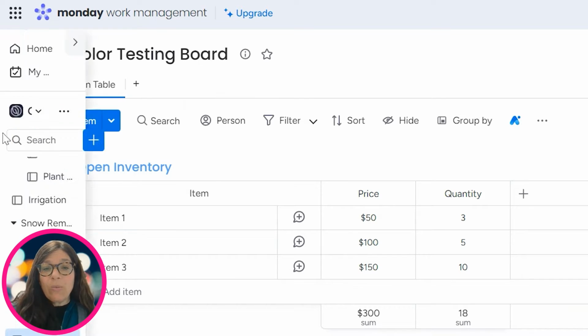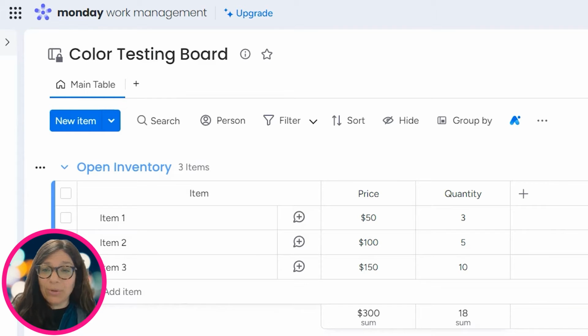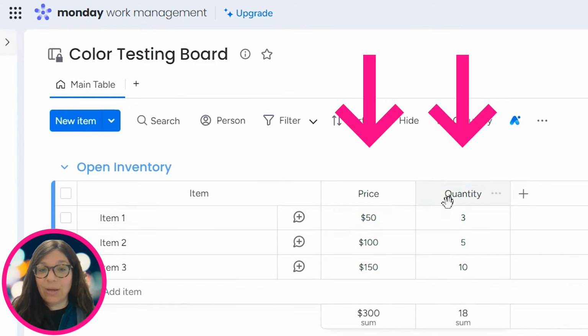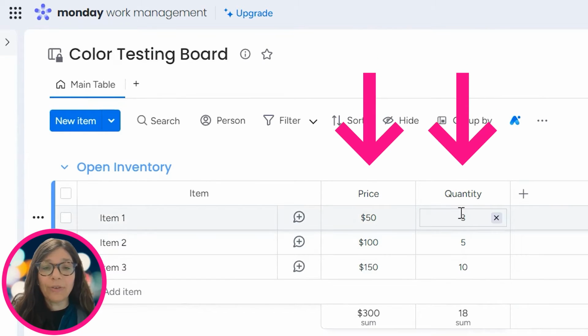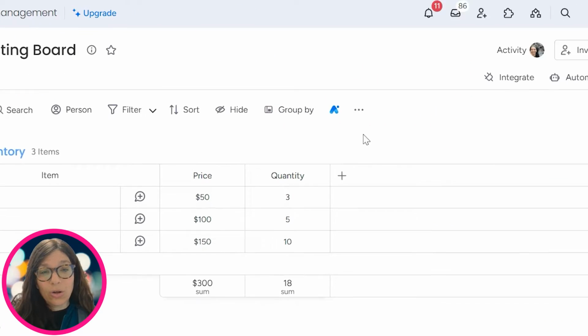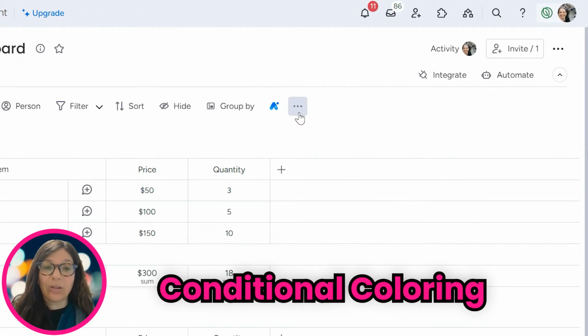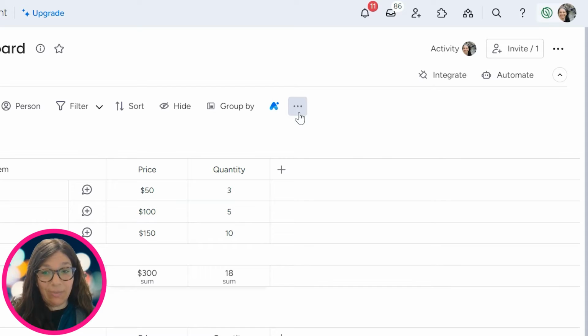So what I created here was just a simple version of that board. And here you can see that we just have price and quantity. So the first way that you can color code items is by conditional coloring, which is directly within Monday.com.